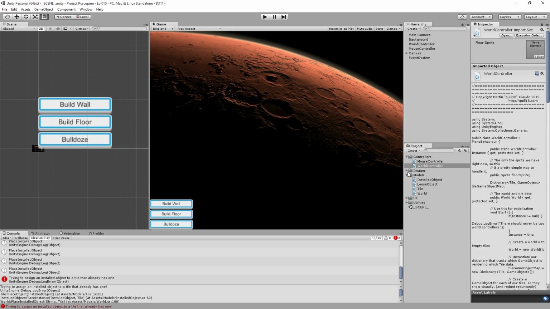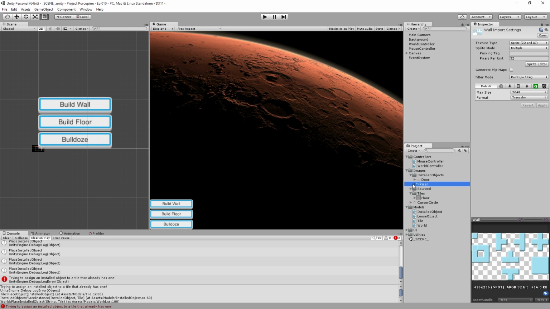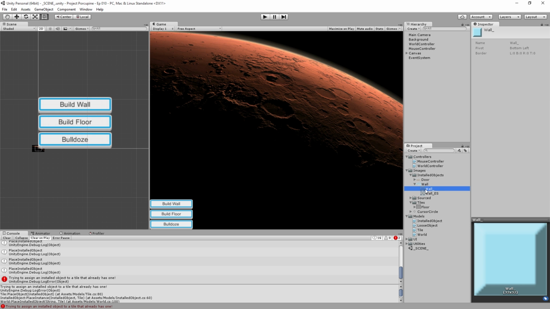Excellent. So we have images over here, and then we've got our tiles for floors. We have all that working. We also have another folder over here for installed objects. We've got one that's wall, and I think I've got it all set up. We're just going to be working with this sprite right over here for now. Wall underscore, because it doesn't have a direction. Everything's going to be set up so that the wall sprite names are based on their neighbors. But we're just going to use wall underscore for now.